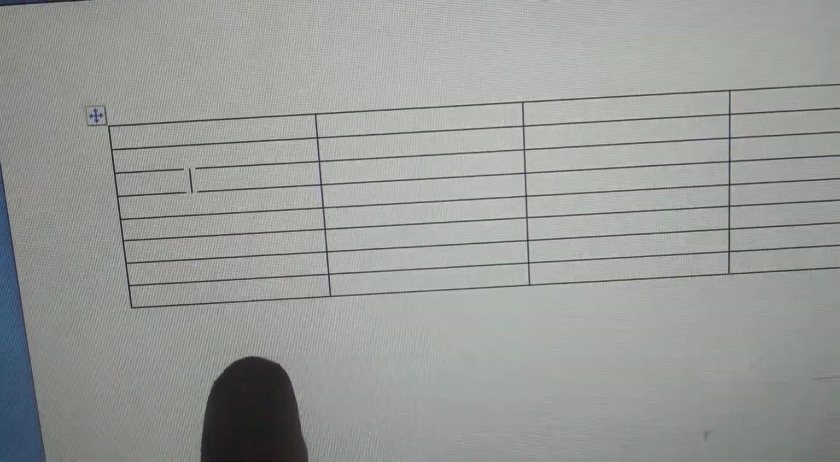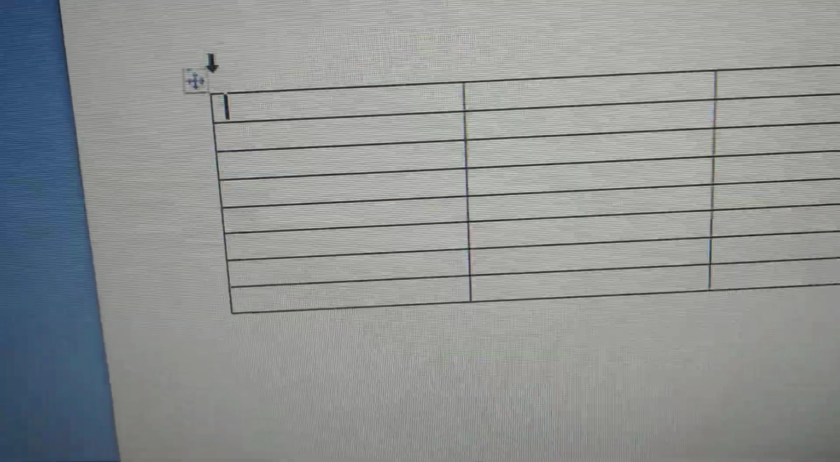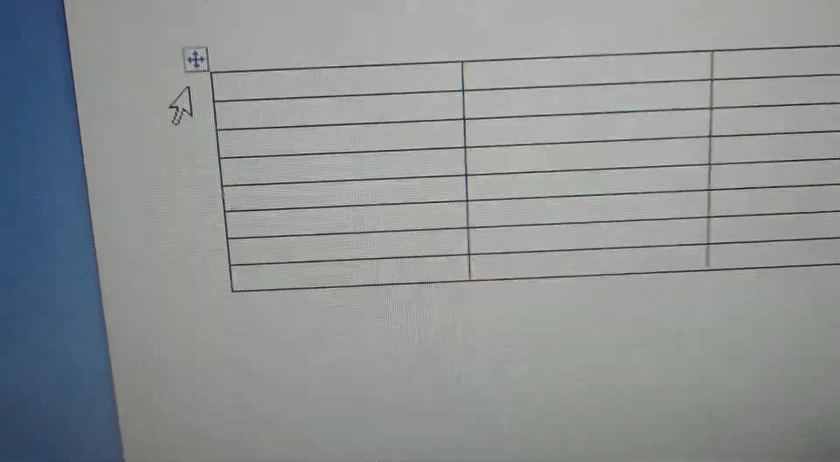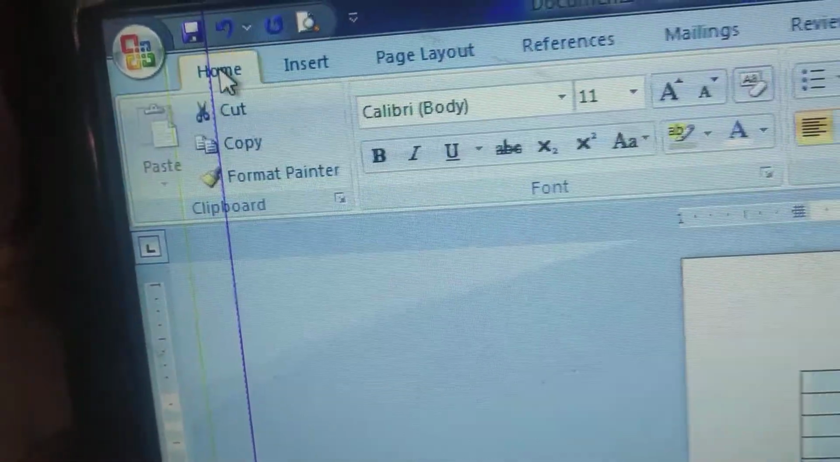See, like this. Okay, now I have taken 4 columns. This vertical line is called a column and the horizontal line is called a row. Now I want to increase the size of this table. So see here, you can see a 4-headed arrow. Take your mouse pointer on that and click. So your table will be selected. Then again click on the Home menu and increase the size.